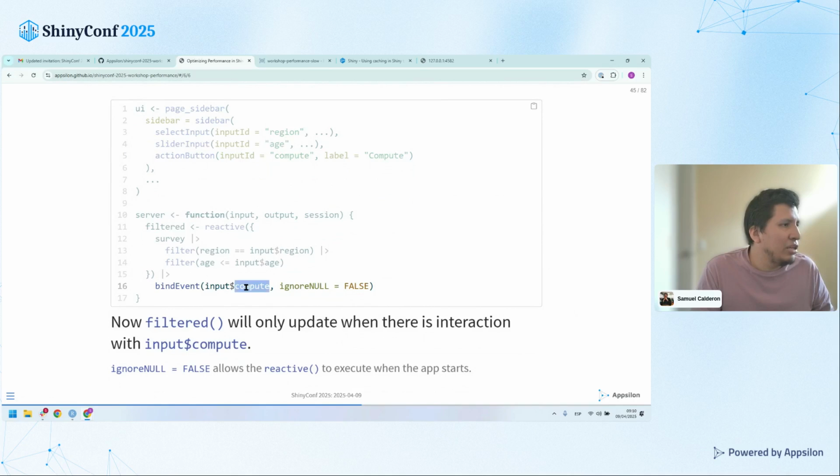So remember, this input compute is the same input compute that we have here. Whenever we click on this action button, it will start the reactivity here. We are using ignore null false just because we want this to run when the app starts. When the app starts, this button has a null value. So we wanted to say, okay, when it's null, still run this computation.